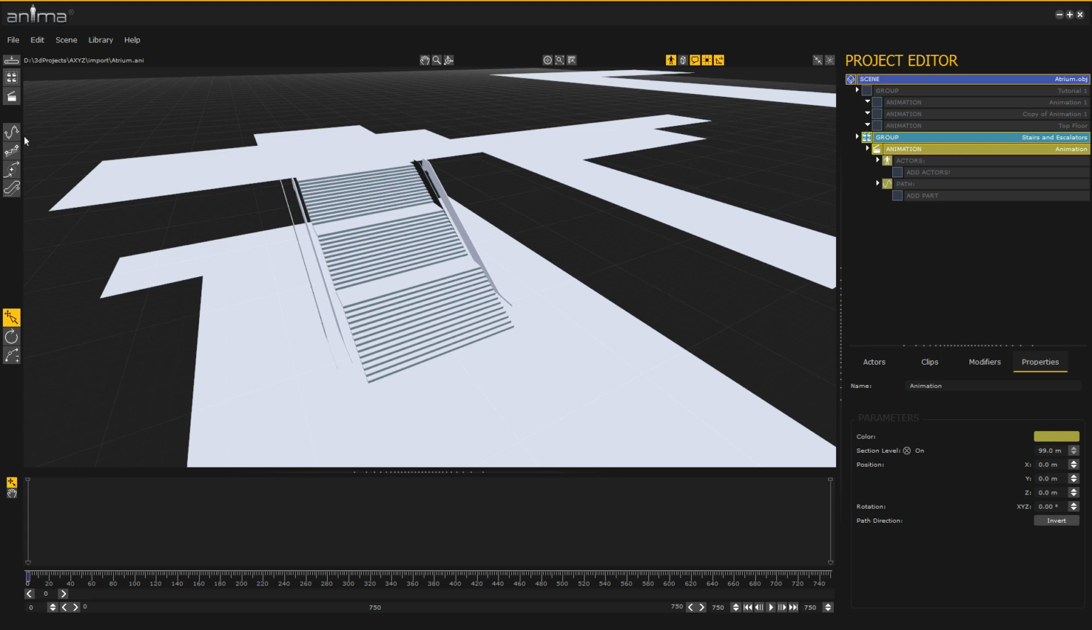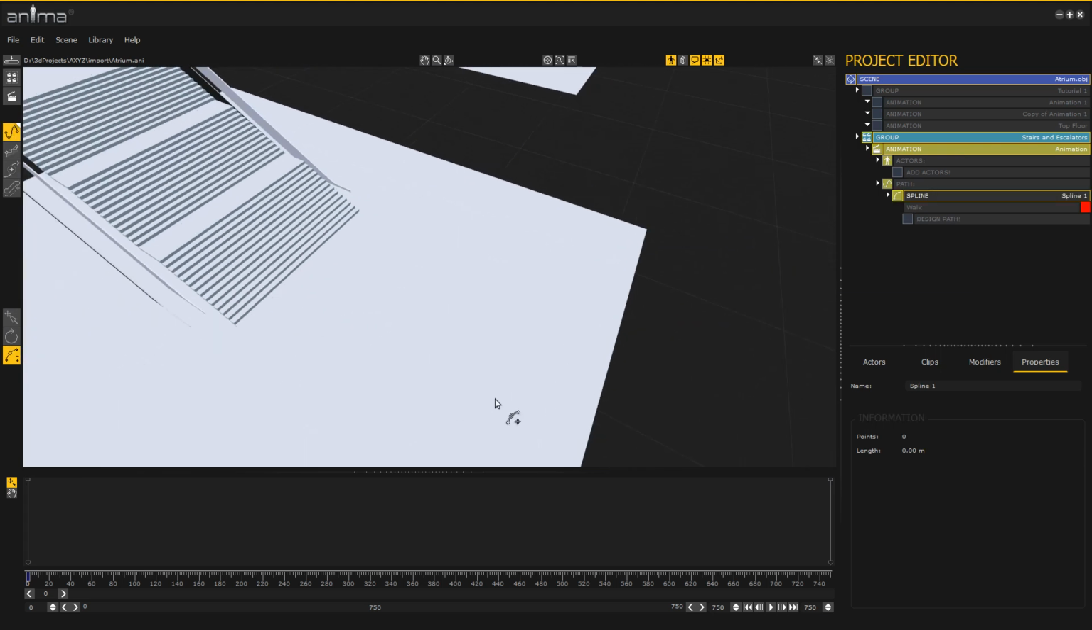Click on the Add Spline Path tool, then click a starting point in the viewport. Next, click the Add Stair Path tool and click in front of the first step. To complete the stair path, click just after the flight of stairs on the lower landing.